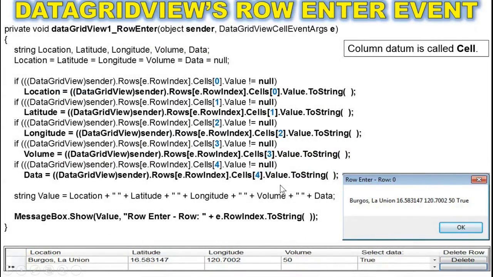The DataGridView's RowEnter event is triggered to run by the CPU when you navigate to the next row or any row by mouse click. You can place code here and access the contents of the row.